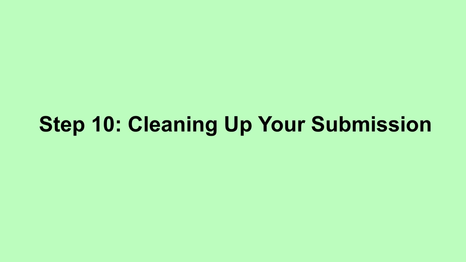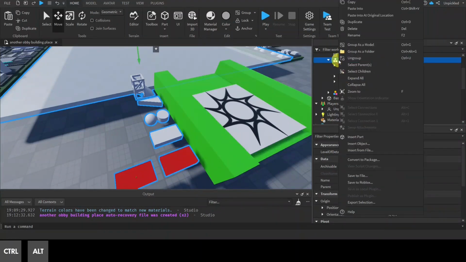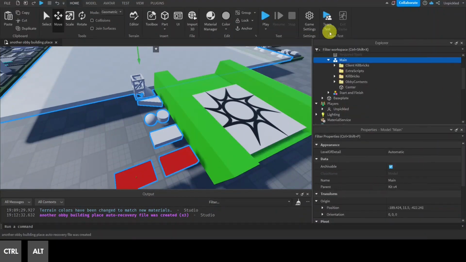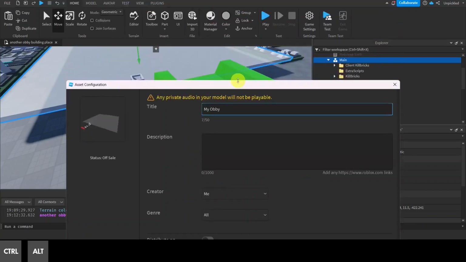Step 10. Cleaning your submission. The model that you want to submit is the main group. If there are excess objects in the main group, please delete them. Your obby contents folder should be grouped depending on the different structures that you have.